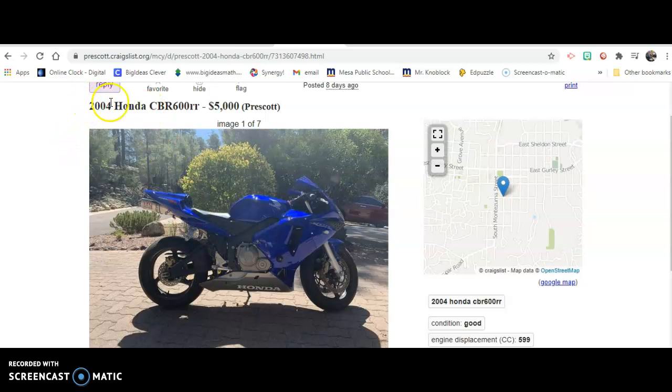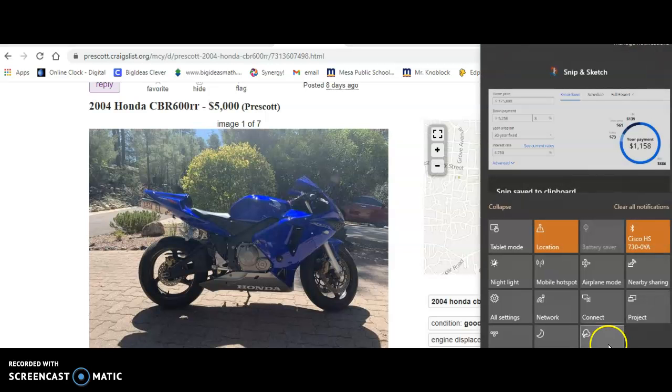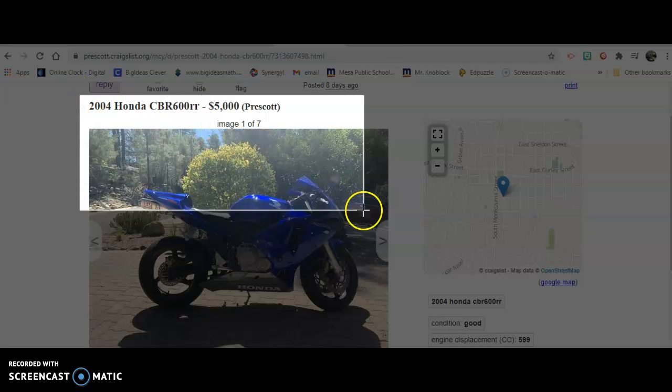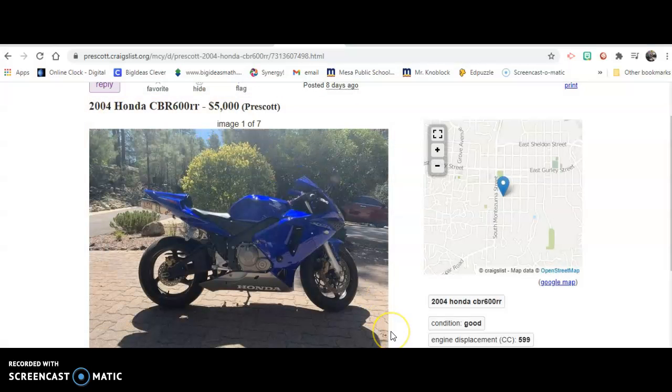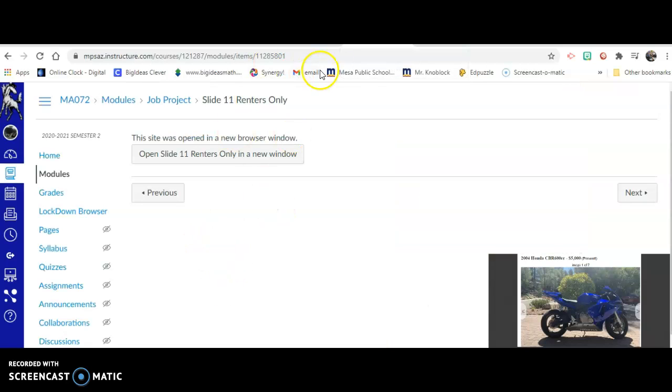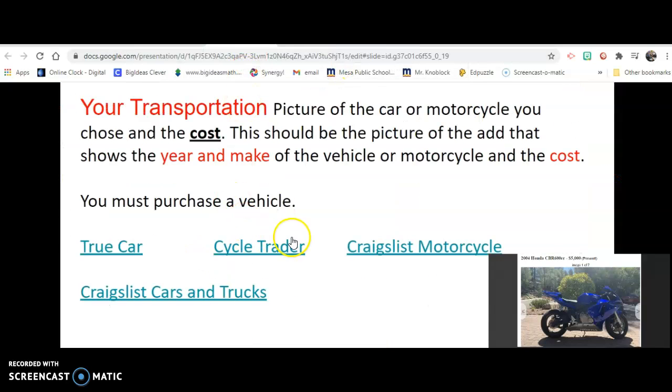So if this is what I want, I would take a picture of it. So remember, you do your screen snipping. Have to include the year, make, model, price, and a picture of it. And then put that in. So then I would put that into my job project.